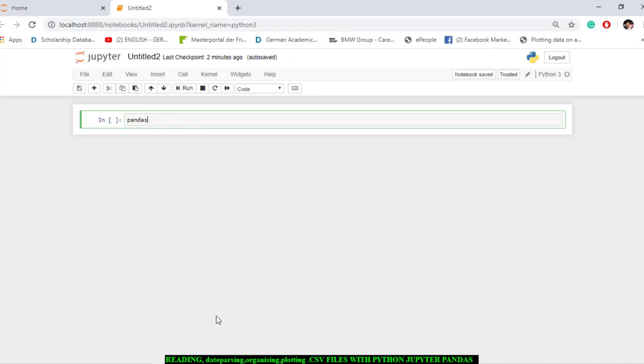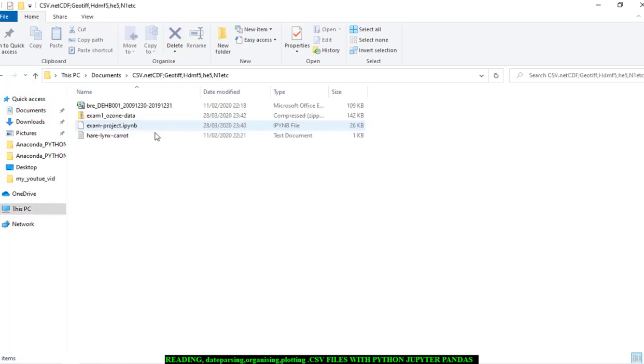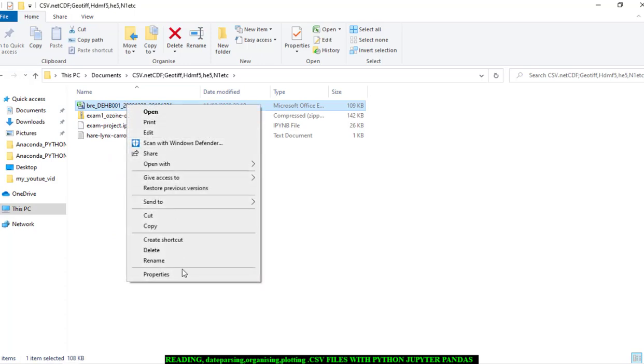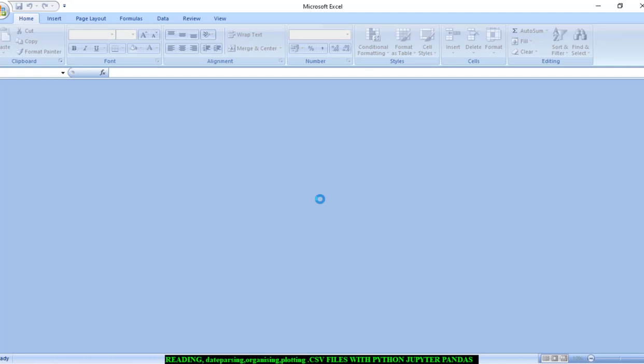Now to read a CSV file, we have to use Pandas like I wrote here. I have already saved the CSV file. I take you to the directory in my documents. I have a series of files, net, cdf, gut, fish, and here I have this file. This file as a .csv can also be opened with a Microsoft Excel sheet, because .csv can be opened with a text editor. So if I click to open this file, let's see what data we have in it.